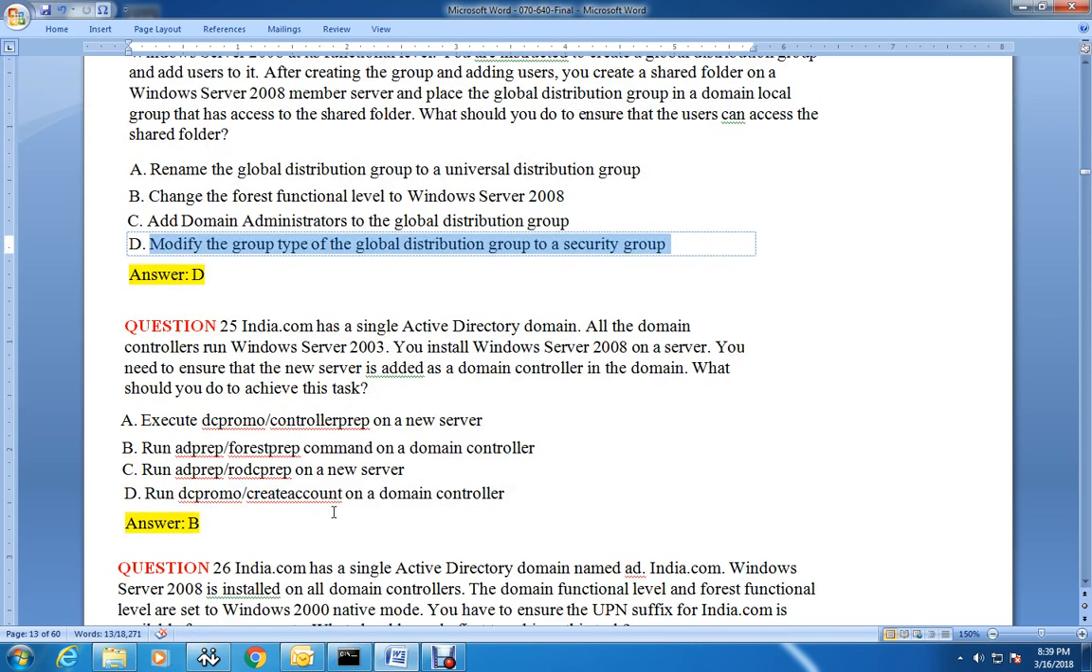Next question, guys. India.com has a single Active Directory domain. All the domain controllers run Windows Server 2003. You install Windows Server 2008 on a server. You need to ensure that the new server is added as a domain controller in the domain. What should you do to achieve this?